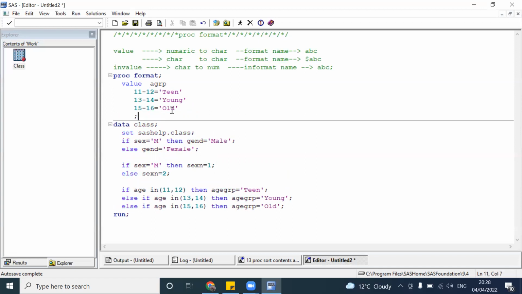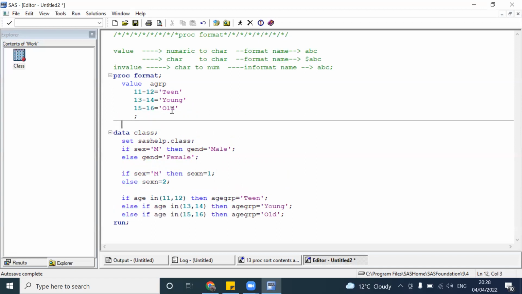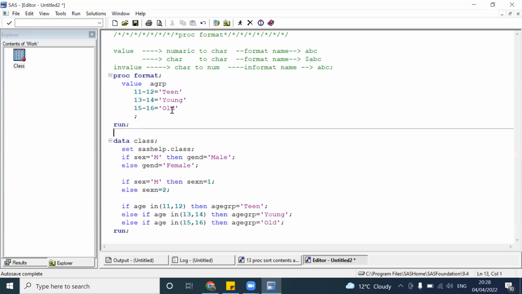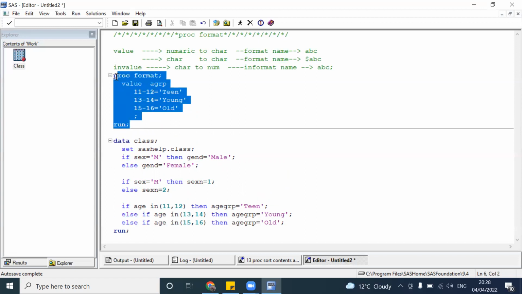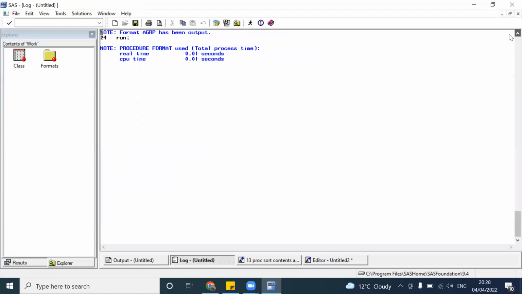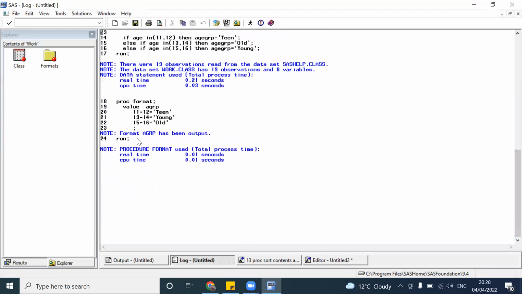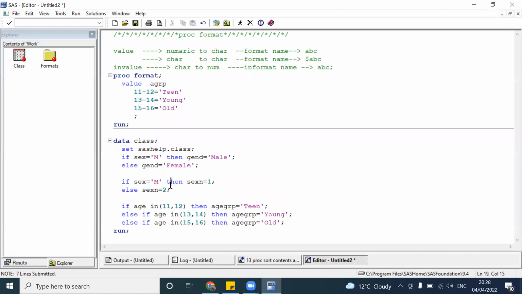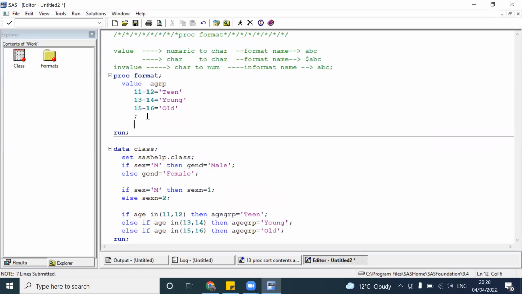Okay, next semicolon. When you run this program, see here, format agrp has been output. This is the format you can use. So two ways you can use the format. We can declare it along with the other formats as well at the same time.